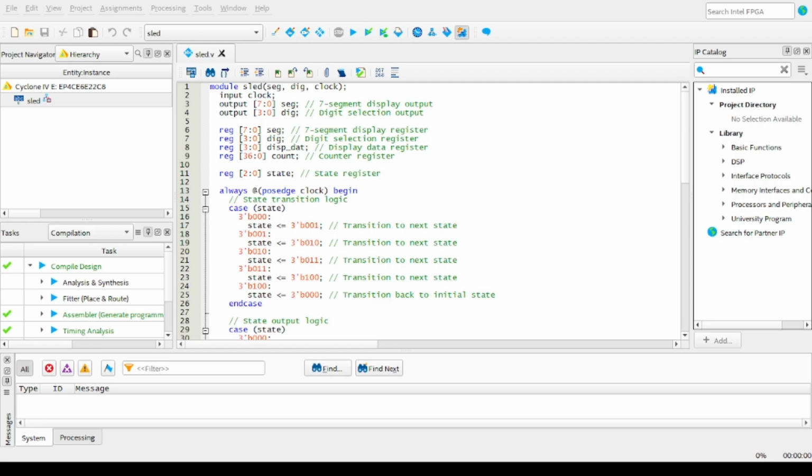The circuit consists of several registers: SIG, DIG, display data, count, and state, that store the state and data values. The state register is a 3-bit register that represents the current state of the circuit. It transitions through different states based on the current state specified in the state transition logic. The state transition logic is implemented using a case statement. Each state transition specifies the next state to transition to.